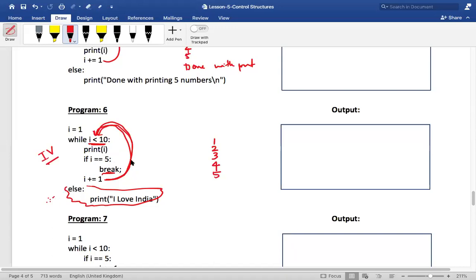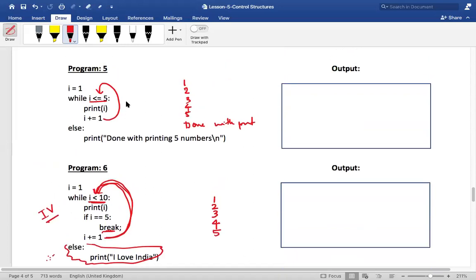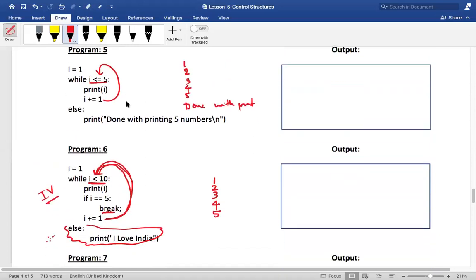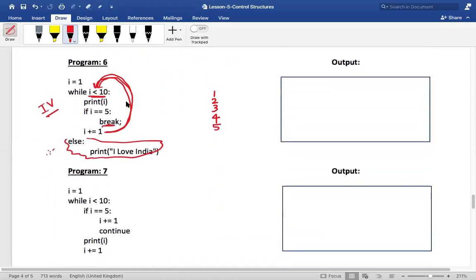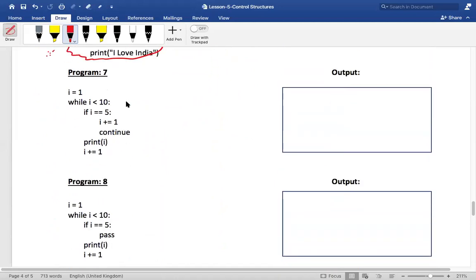Clear with this, my dear friends? Is this clear? I've given you 2 programs to explain that. Is that clear? Okay, cool. Now, next one.